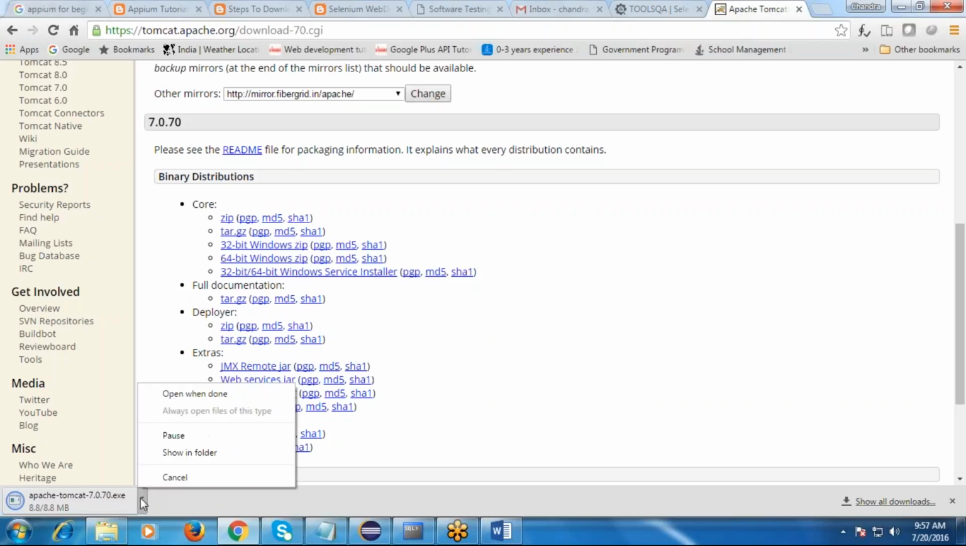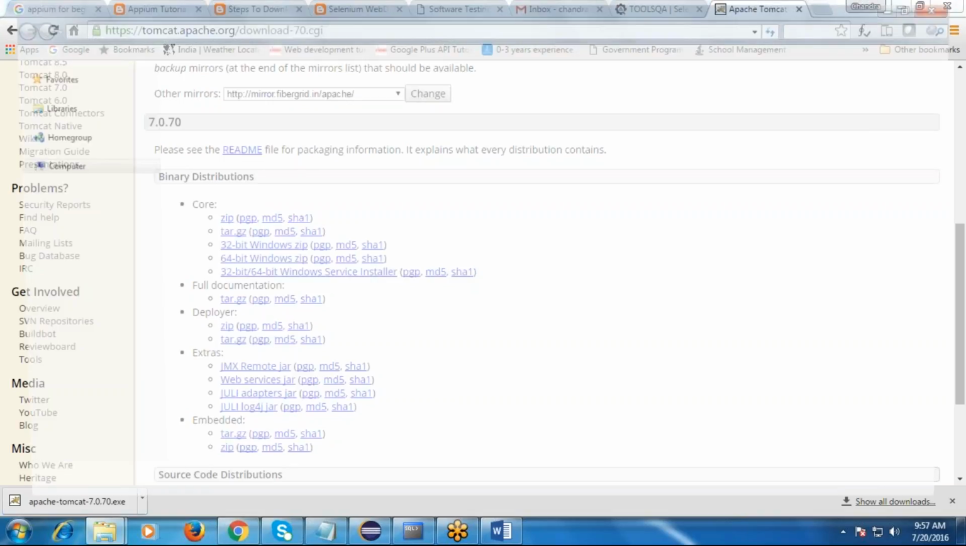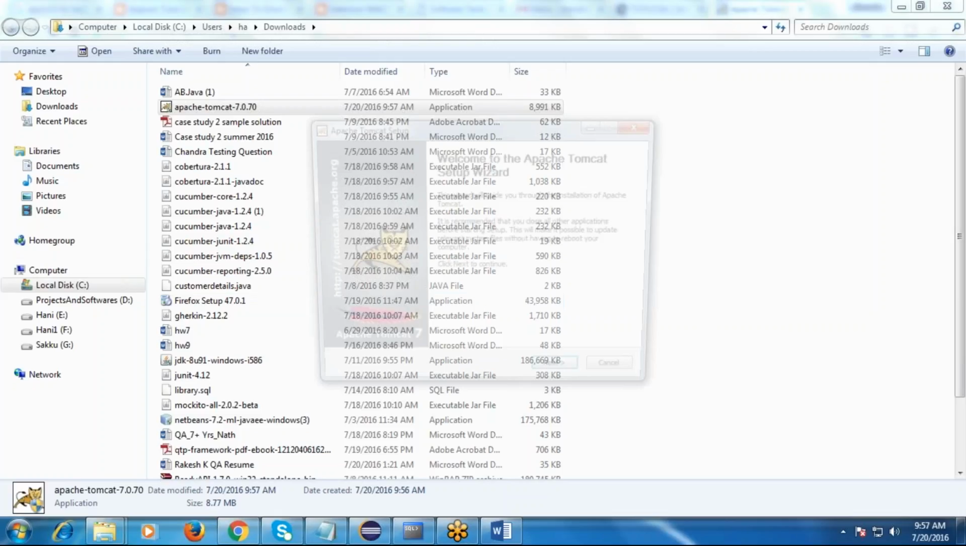Now here you see, just wait, the download is not completed. Yes, now it is finished. Once the download is completed, you will get an image like this. Open this and just double click on it so that your Tomcat installation starts like this. Okay. So try to install this software.